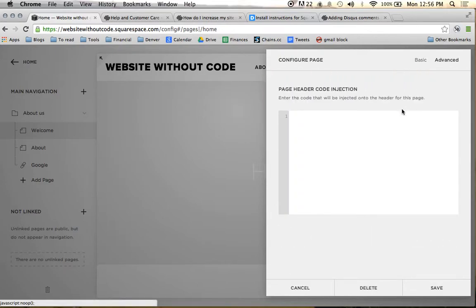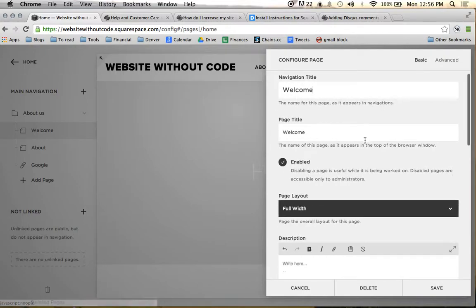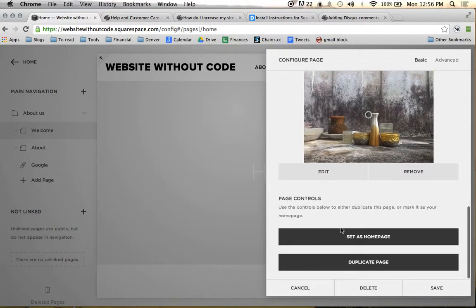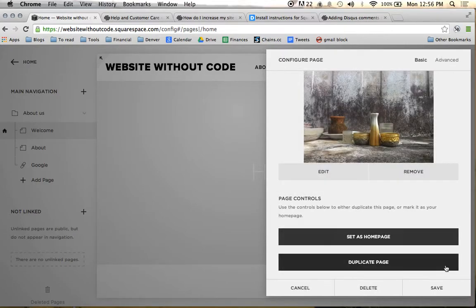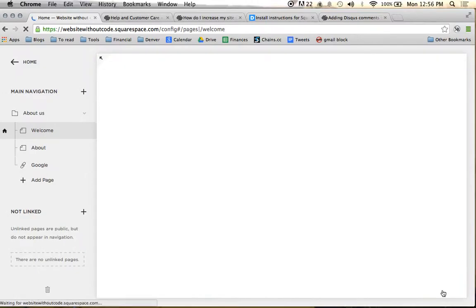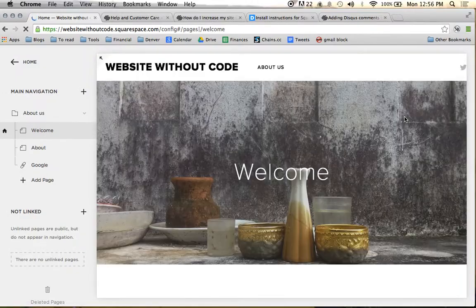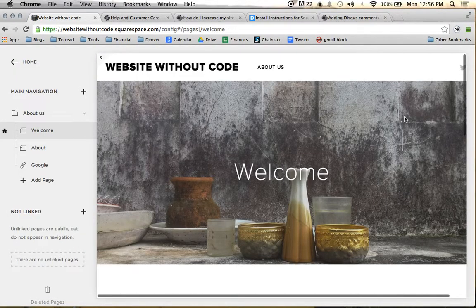And then under advanced, again, if you need to inject some code into your header, maybe you're doing an embedded application and they say, oh, put this header code up there. You can do this, but again, this is a website without code, so hopefully you don't need to touch this. And the last thing we're going to do is just set this as our home page. And we're going to hit confirm. And now we're going to save it. And when we save it, it's going to reload the page to reflect our changes.